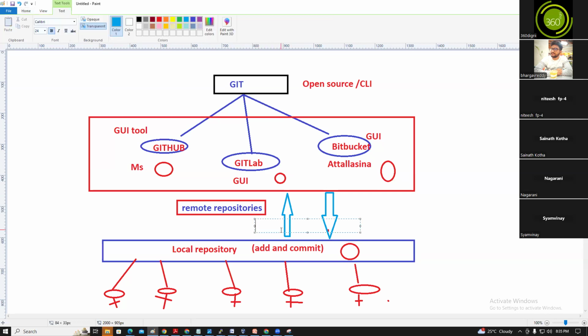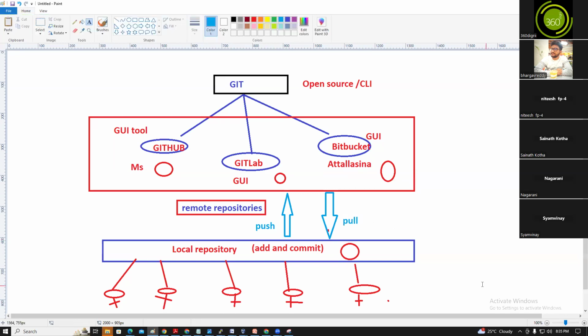What is this, guys? This is a push. This is a pull. Now you understood? Your code will be available under the local repository and under the remote repository.